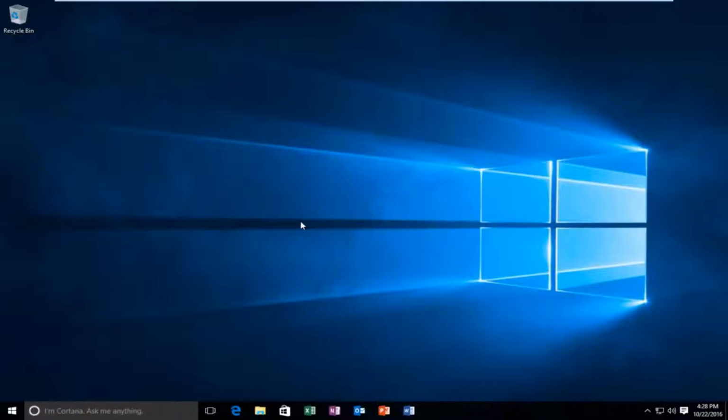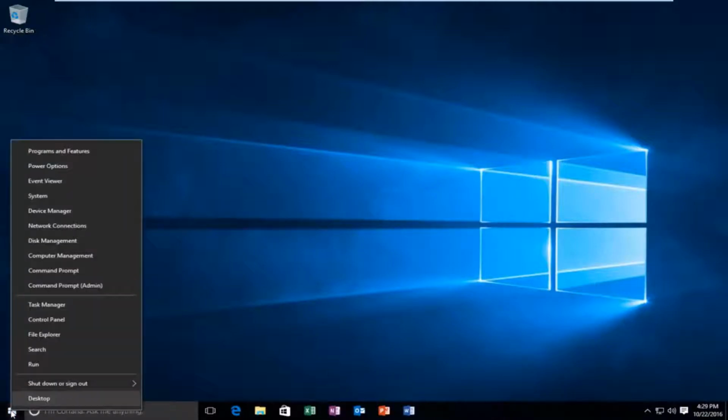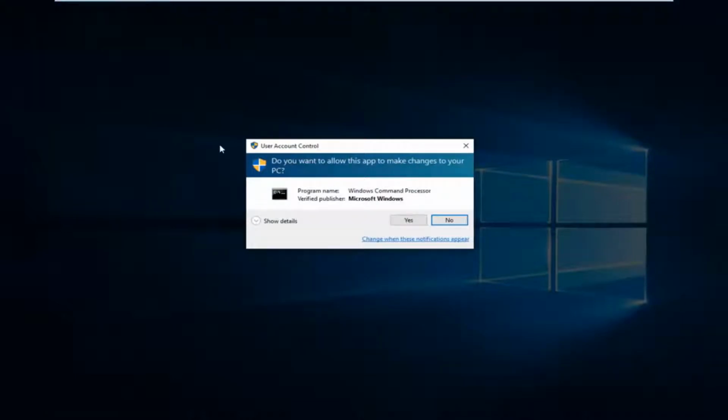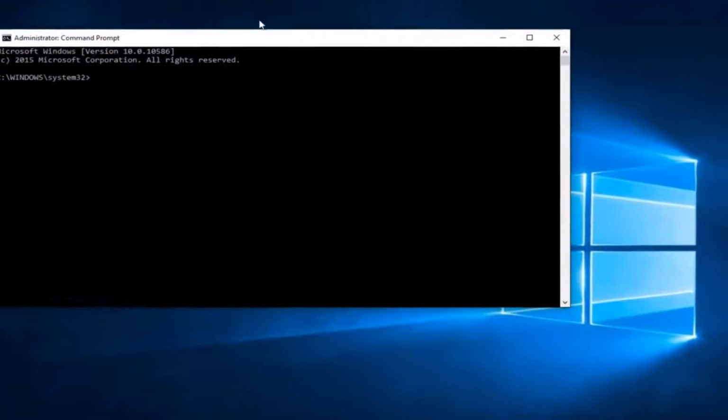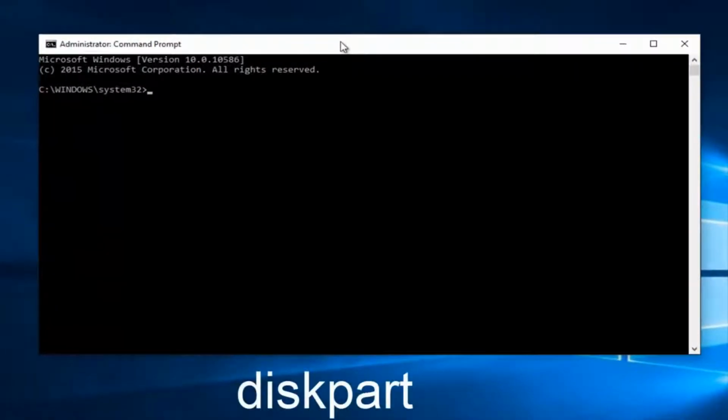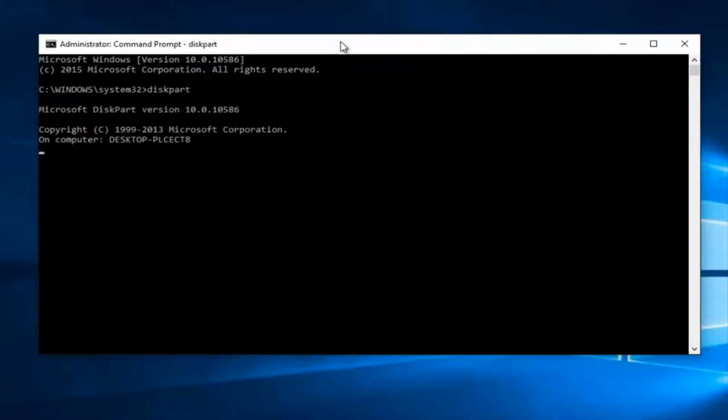We're going to start by opening up an elevated command prompt. I'm going to right click on the start button and then left click on command prompt admin. If you receive a user account control pop-up, select yes. Now you want to type in diskpart, D-I-S-K-P-A-R-T, then hit enter on your keyboard.